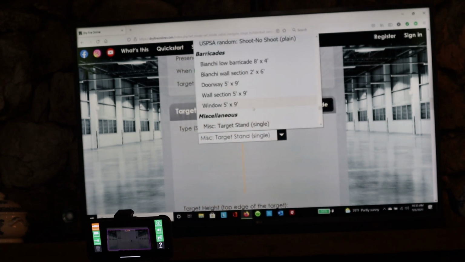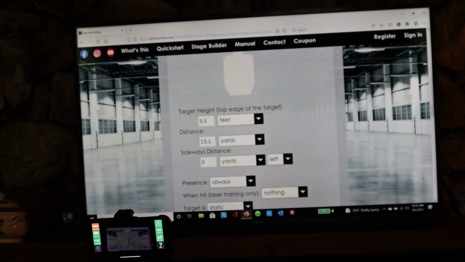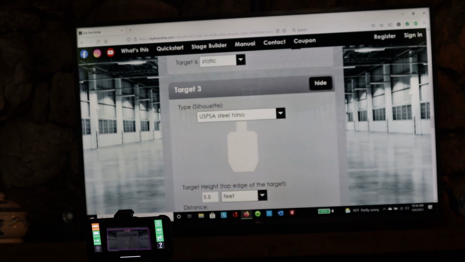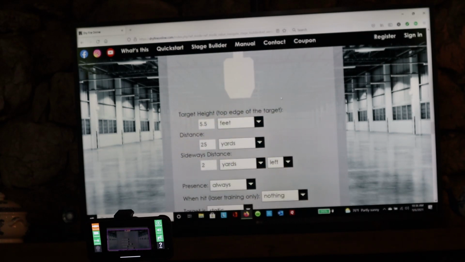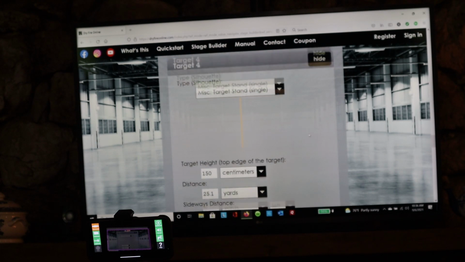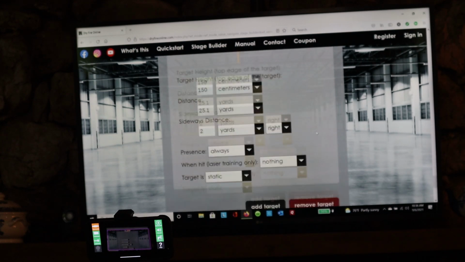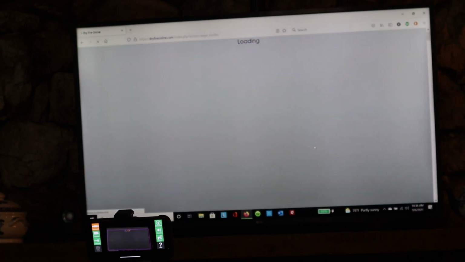So we'll pick a steel torso there. And we'll have it one yard to the left, and distance, let's make that 20 yards. Target three is still torso, it's at 25 yards, 2 yards to the left. We'll see if that's going to work. It may not get in the thing, so. And you can hide or delete or use as many of these targets as you want. So let's just see what it's going to throw up here when it comes up.